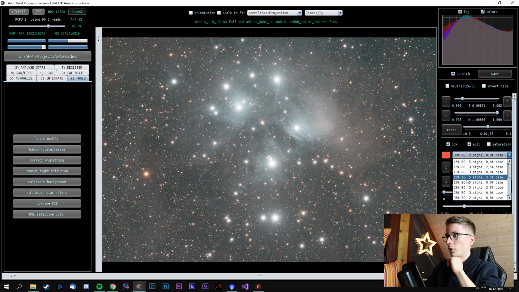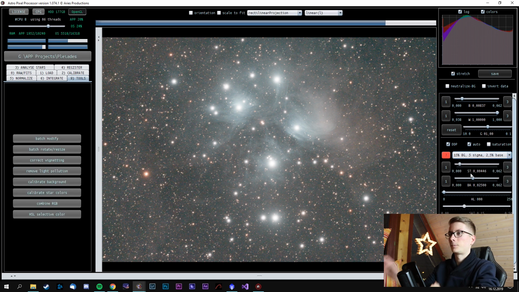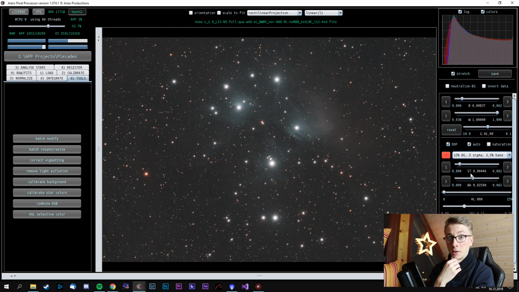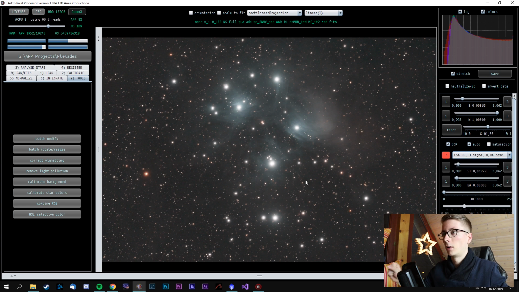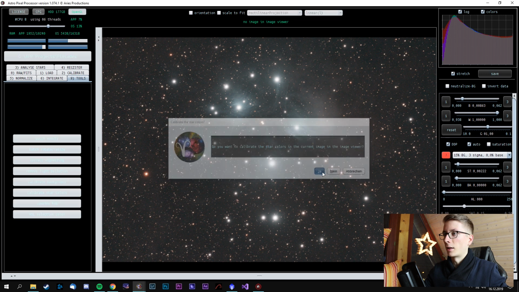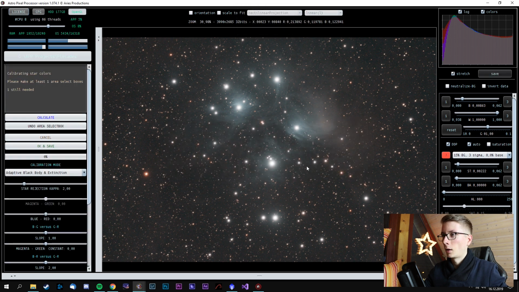Alright, the next step would be calibrating the colors. I'm quite unfamiliar with color calibration in PixInsight, that's why I'm doing it in here. I think APP does a decent job. Calibrate star colors. And I'm gonna choose this small chain over here.